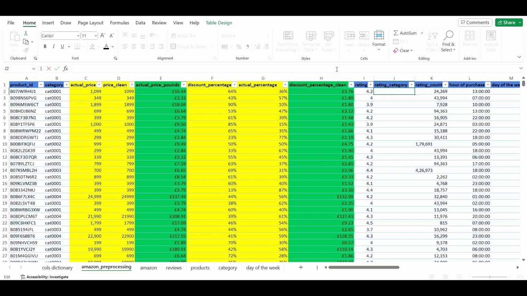We're going to be using the IFS statement. So we're going to press equals, and then we're going to type in IFS, and then we're going to click on the IFS statement, and just a little description here. It checks whether one or more conditions are met and returns a value corresponding to the first true condition. So double click that. We're going to click on the rating 4.2, and then we're going to type in greater than 4.